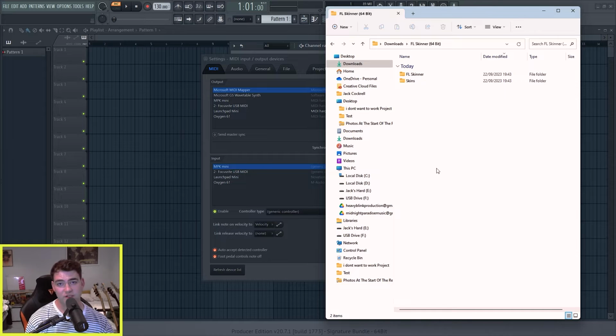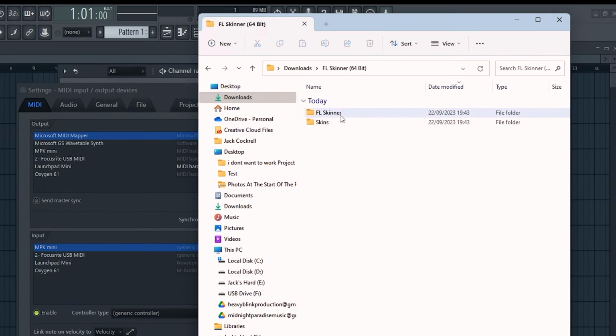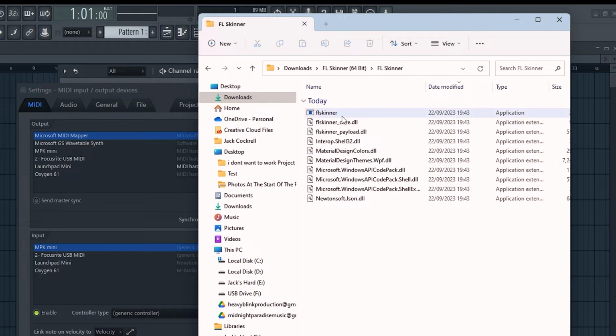So the first thing you need to do once you've downloaded this zip file is to extract it, and then you'll have a regular folder with these two folders inside of it. You've got FL Skinner and skins. Obviously FL Skinner is for the software, skins are the extra skins. So just go into the FL Skinner folder and then click on the flskinner.exe. It may not say .exe at the end, but it's the only one that's not a DLL file.